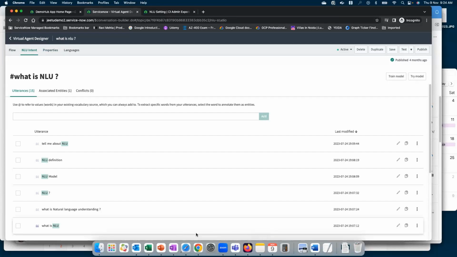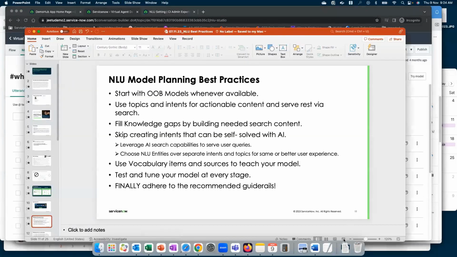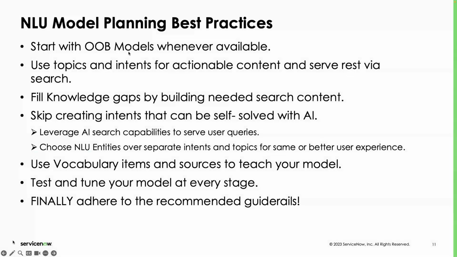Let me go back to my PPT and talk about the best practices. We were talking about the out-of-the-box models. Always use topics and intents to define your actionable content. Fill knowledge gaps by building needed search content. Try to avoid creating intents that can be easily solved by AI or by the AI search offered within your ServiceNow instance. You can leverage those AI capabilities instead of creating a model for intents that can be self-solved.